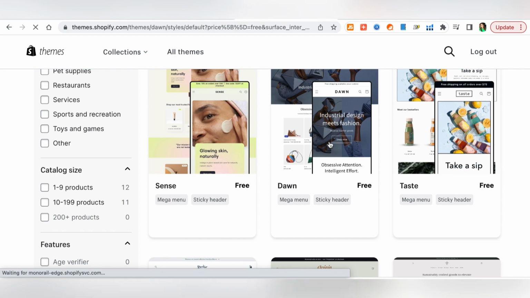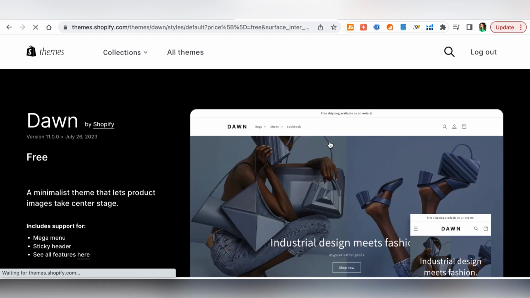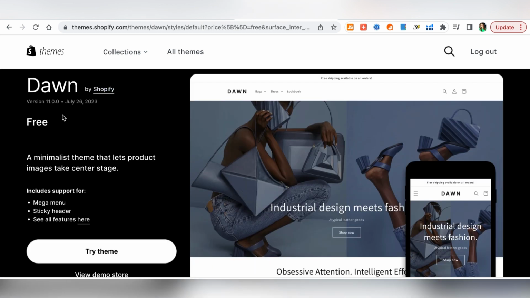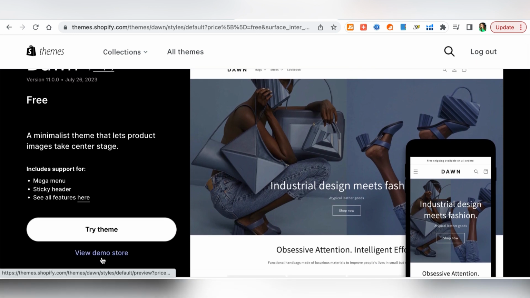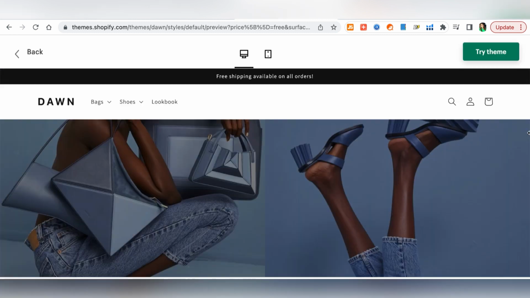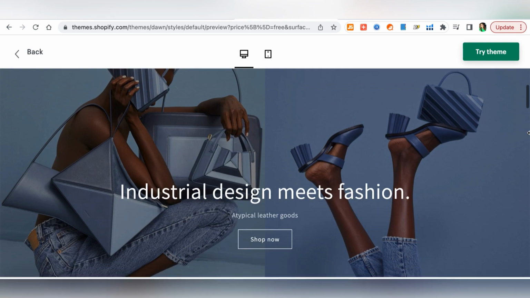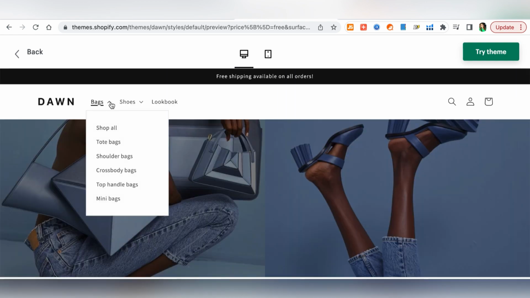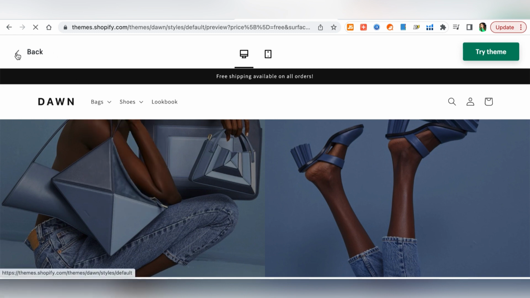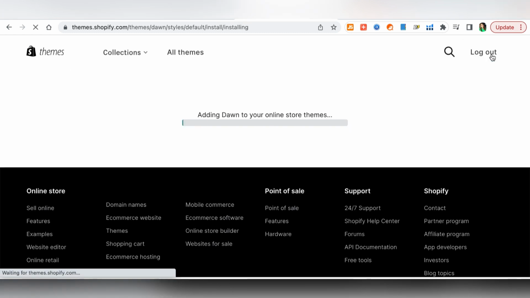So let's select the Dawn theme and check it out. It's a free theme, it has these features, and if you want to see how the layout will look, you can simply click view demo store, and you can also directly try the theme from here. So let's go ahead and do view demo store. So this is how Dawn looks. This is how your website will look once you set it up. This looks quite good to me, so let's go ahead with this one. Let's click try theme, and now it's been added to our store.